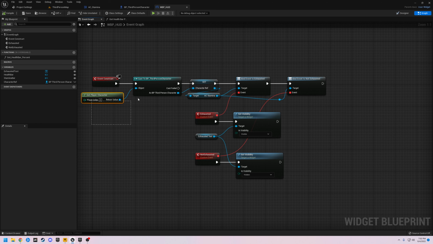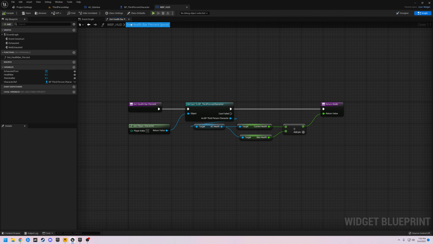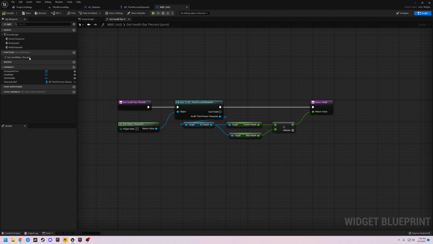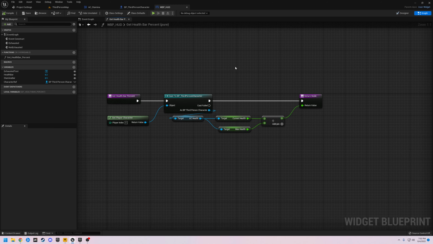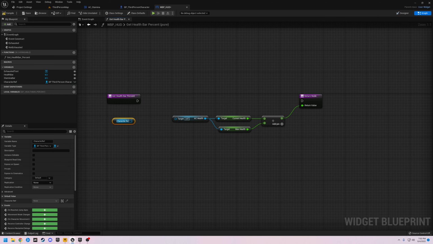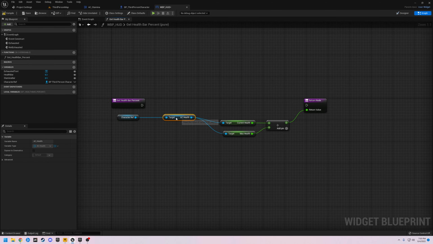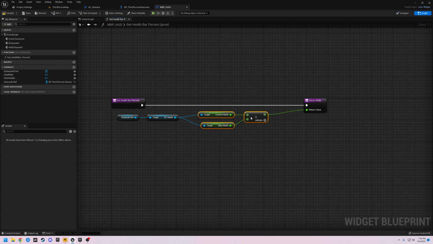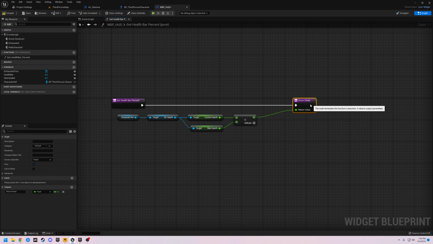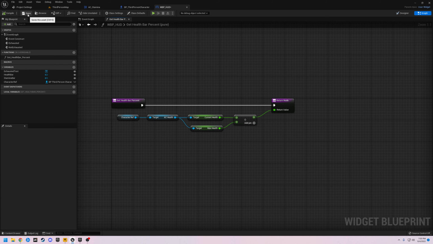Now, since we changed this here to get our reference for our character, we can go under our get health % function here. We can get rid of this. And now we can just pull in our character reference. Tie that to AC health. Clean this up a little bit. That's all we need for our health.